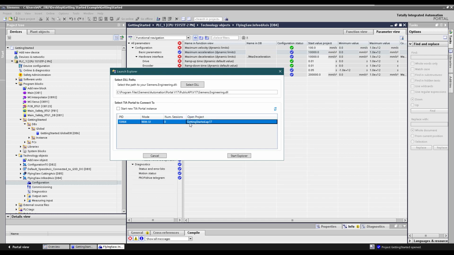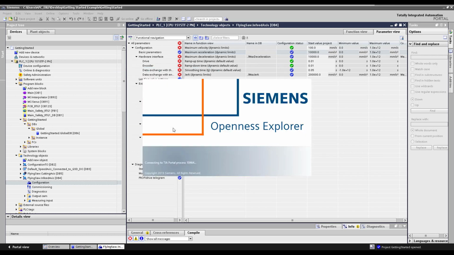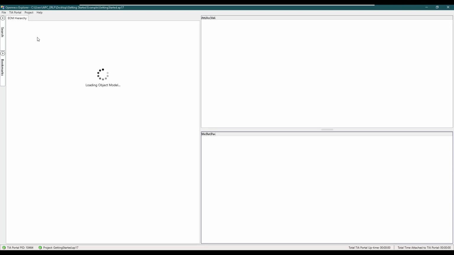So the Openness Explorer, in case you haven't used it, you can find it on the CIOS page. There's also, I think, a little tutorial or documentation about it, so I don't want to get into much detail how to use it. But I would like to show you where to find the required data for this use case. So what we do is we open the Openness Explorer, and then we will go to the technological object that we're looking at.